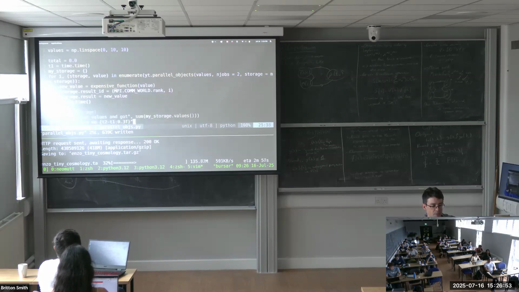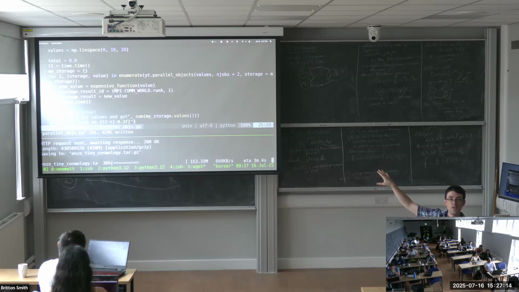Like this. And now when I do it, my storage will have key values that are unique to the rank and the iteration. So one thing to note about this now is if I run this with n jobs equals 2 on more than 2 MPI tasks, it will no longer have the right result.